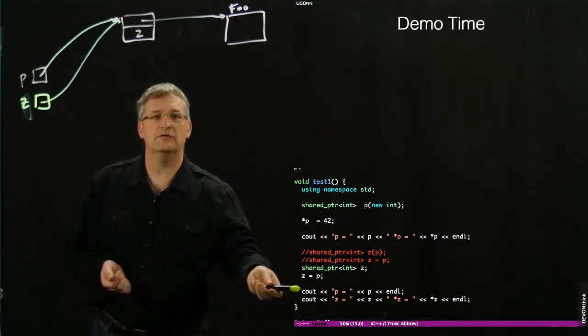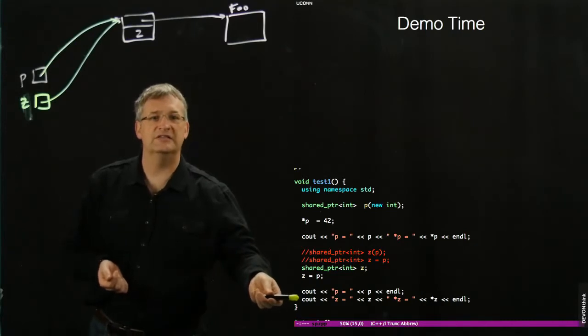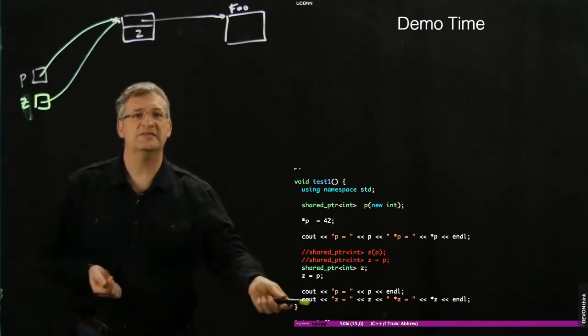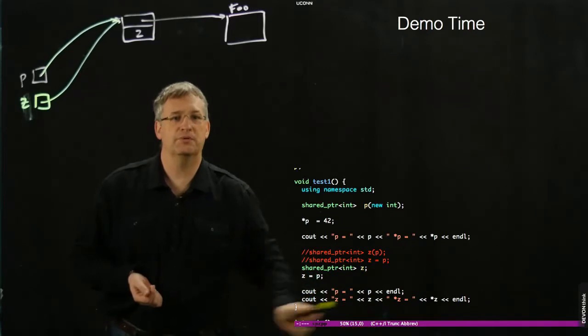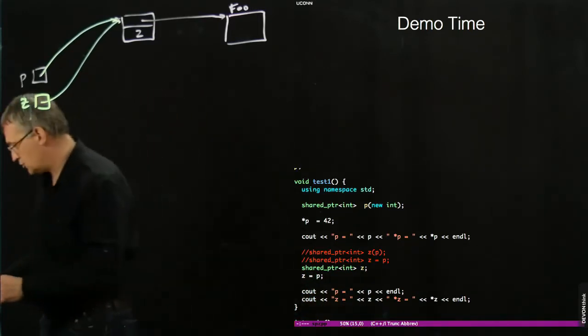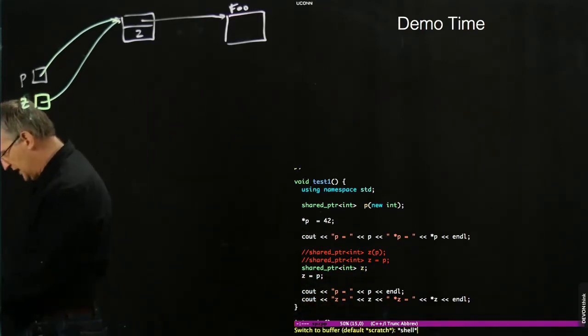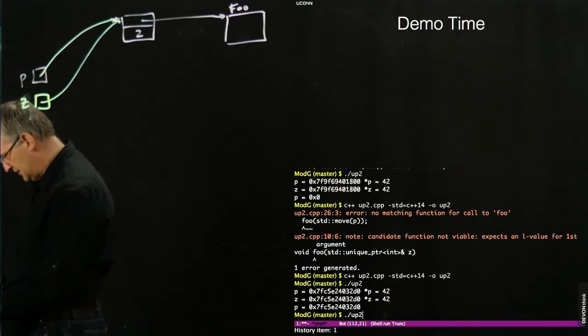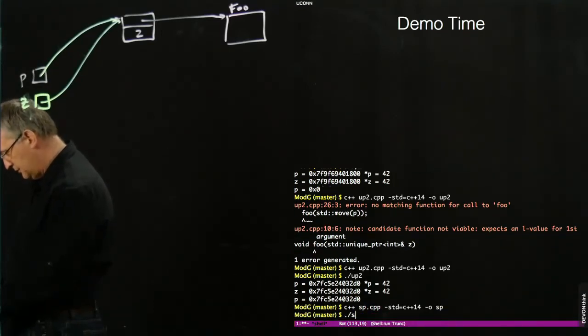Then we print out P, we print out Z. In both cases, I'm printing the pointer, and I also print what Z is pointing to. So let's give that a try. Go in the shell. So this is now SP, SP for shared pointer. We run it.